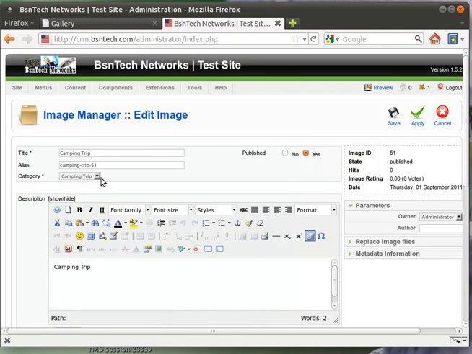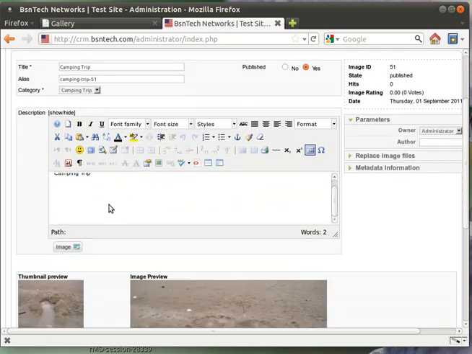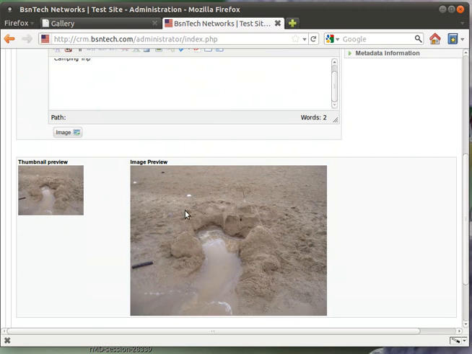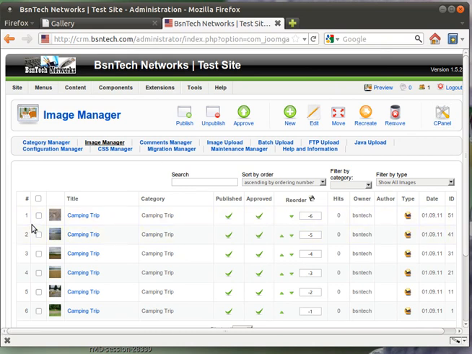I can change the title, I can then change the description, and then it gives me an idea as to what the picture looks like here. And then of course I can save, apply, or cancel, or whatever needs to be done. Now in the event that I want to delete these pictures, then I can just come in here and put checkboxes here and then hit remove.